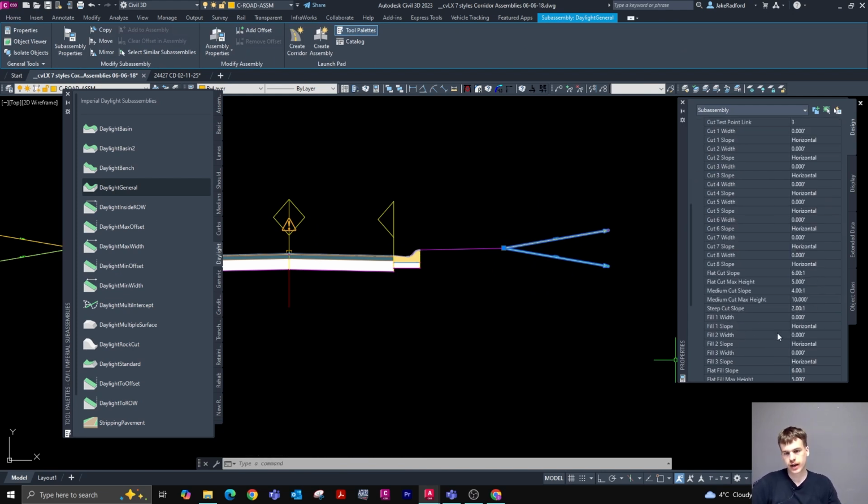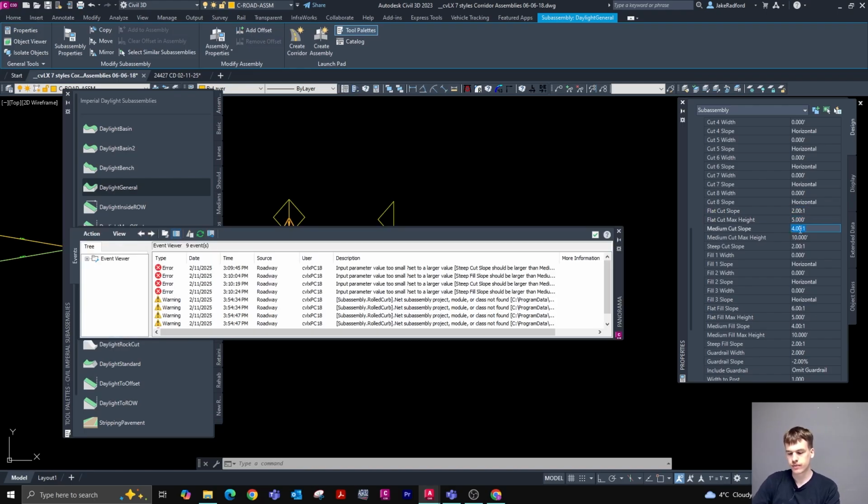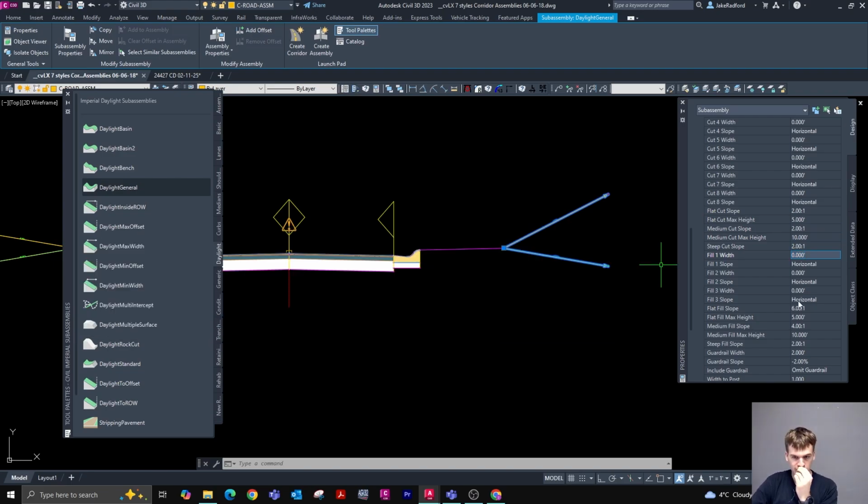So you can go to flat, medium, and steep cut slope and change these all from whatever they're set at by default. So the flat cut slope is going to be 2-to-1, and then you can change the medium slope to 2-to-1. You can change the steep to 2-to-1. You can leave them as they are, but sometimes the daylight will do some funky things if you do that.